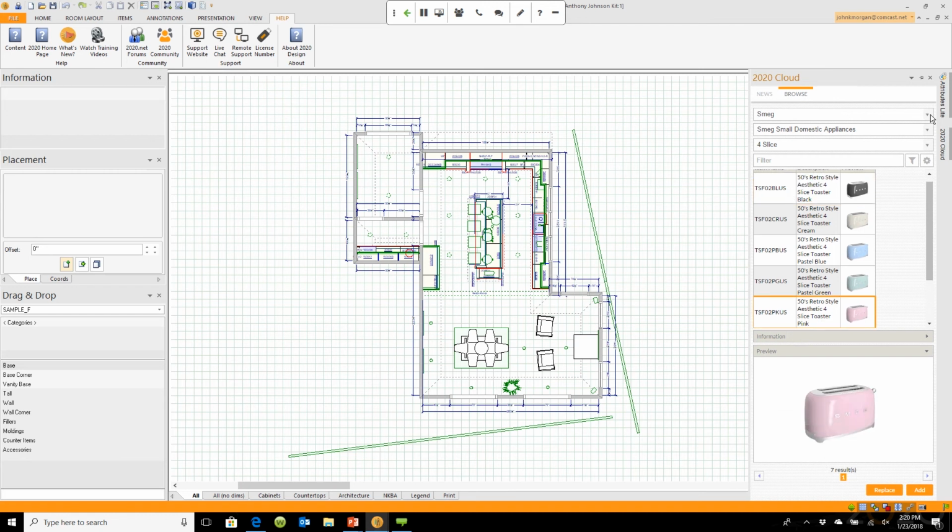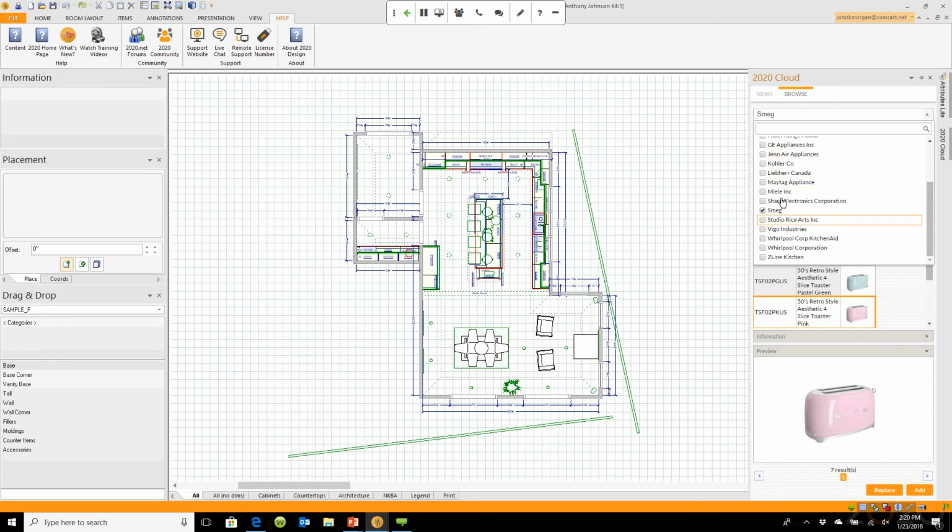Okay. I can go up here and choose any appliance company that I want, and it will give me the most up-to-date information available from the appliance company. They actually control that. They actually load it live on the cloud, and you never have to download it. As long as you're logged in with 2020, you'll always have these catalogs, and you'll have this information at your fingertips. This is really awesome.